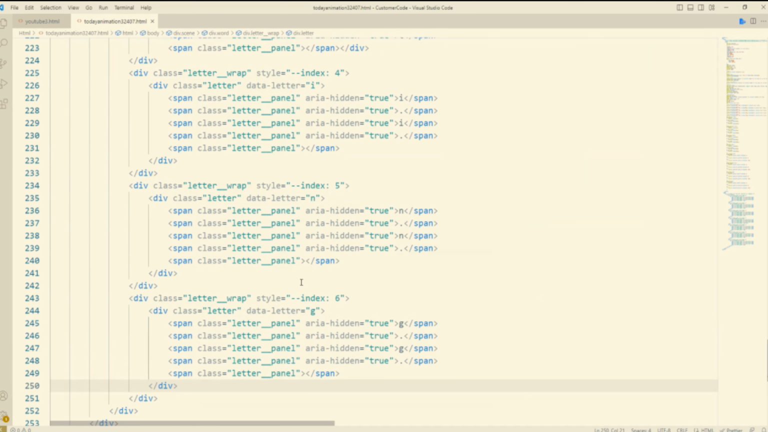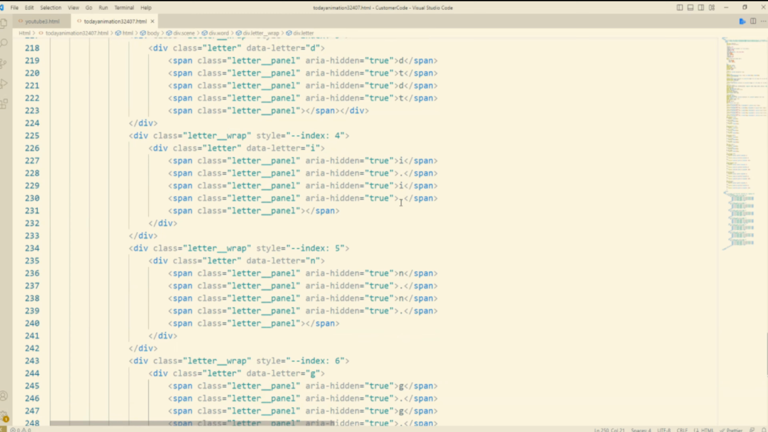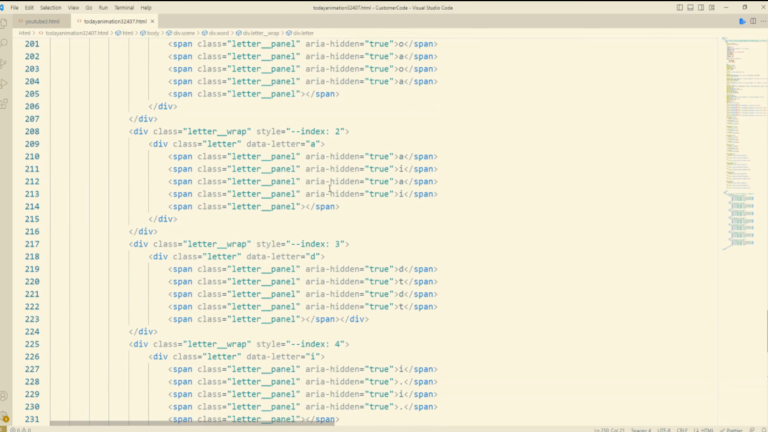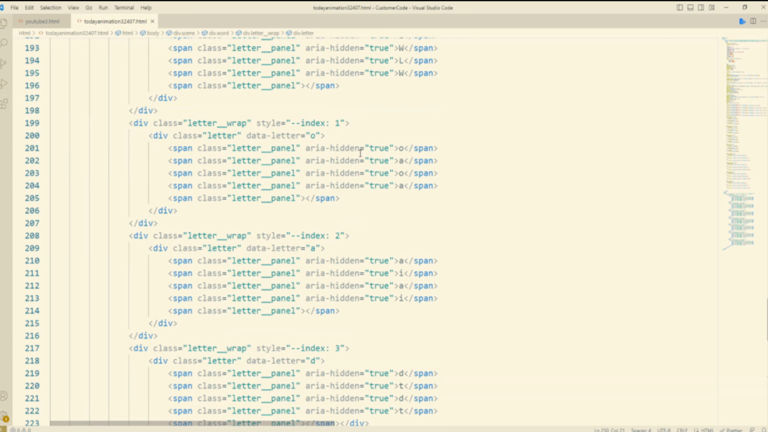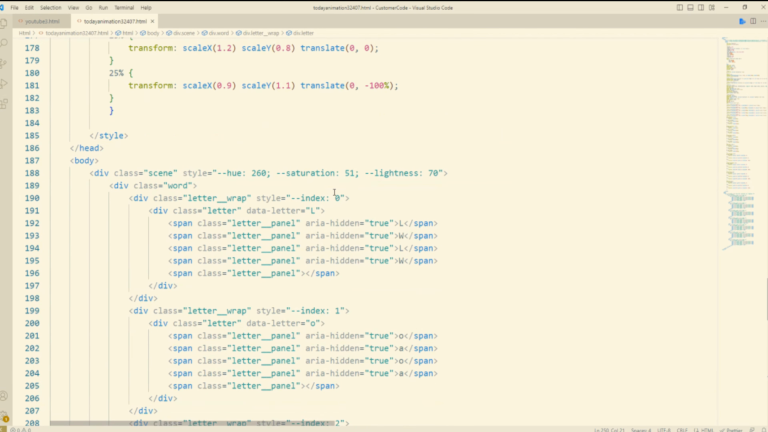So that's why the letter shape is like this, which is written on the top, bottom, right and left of the boxes. So this is the animation.